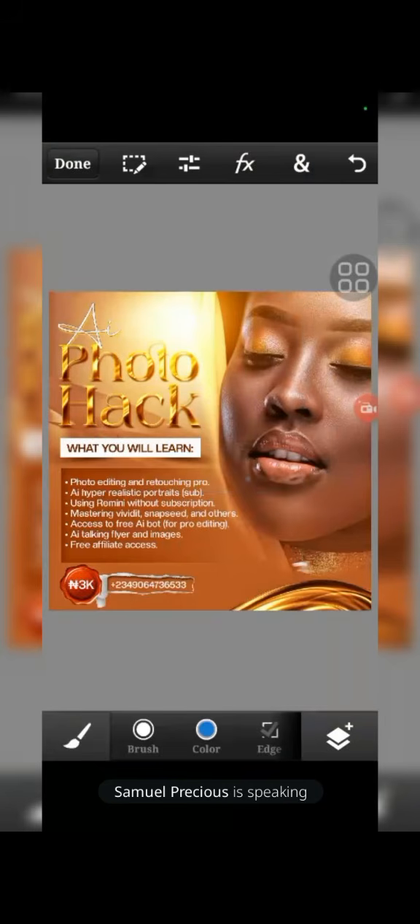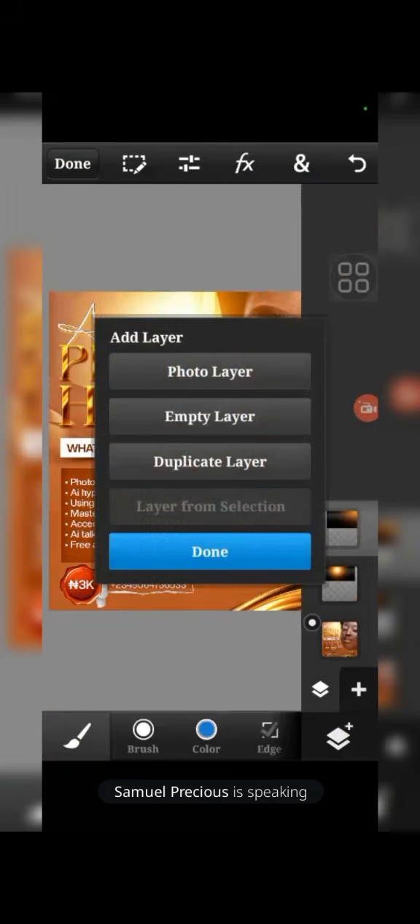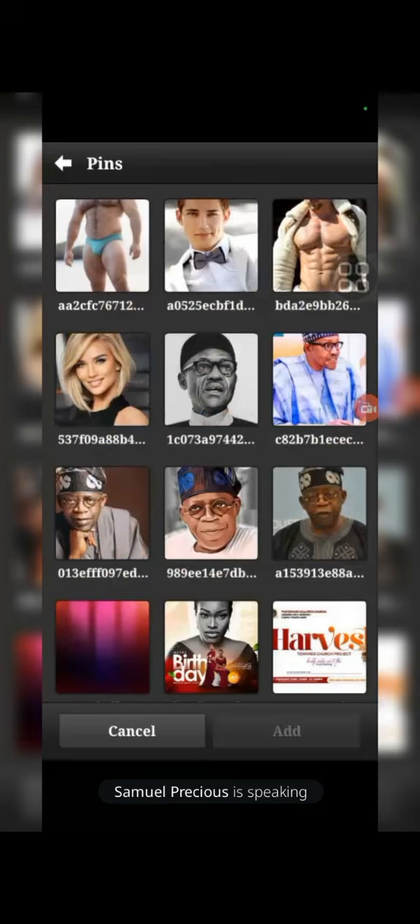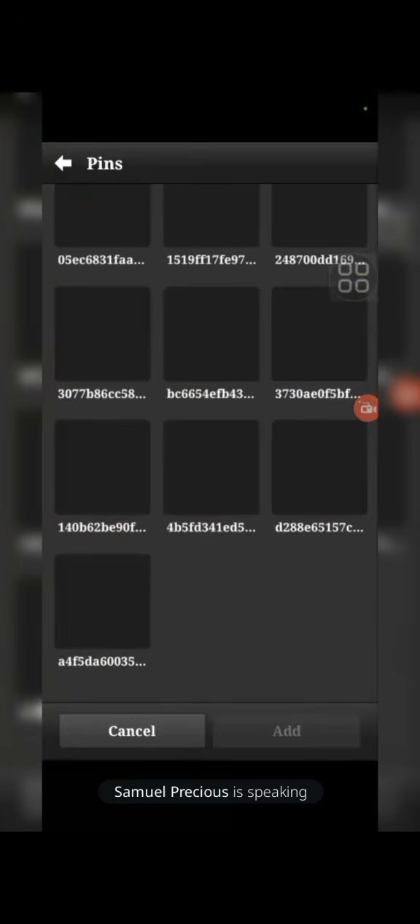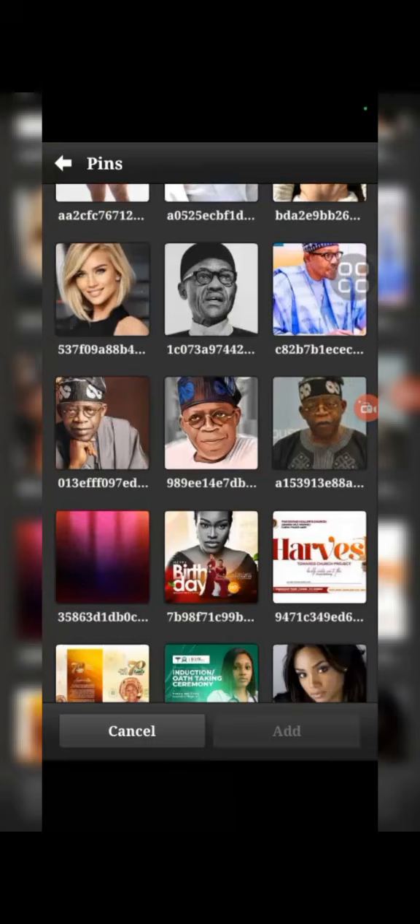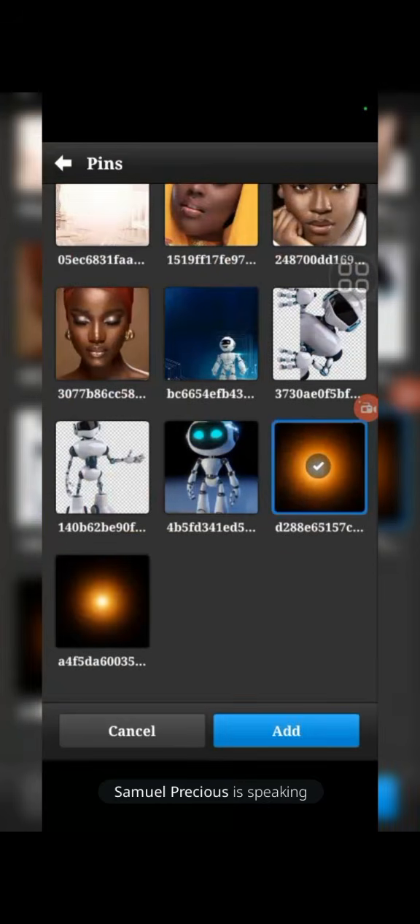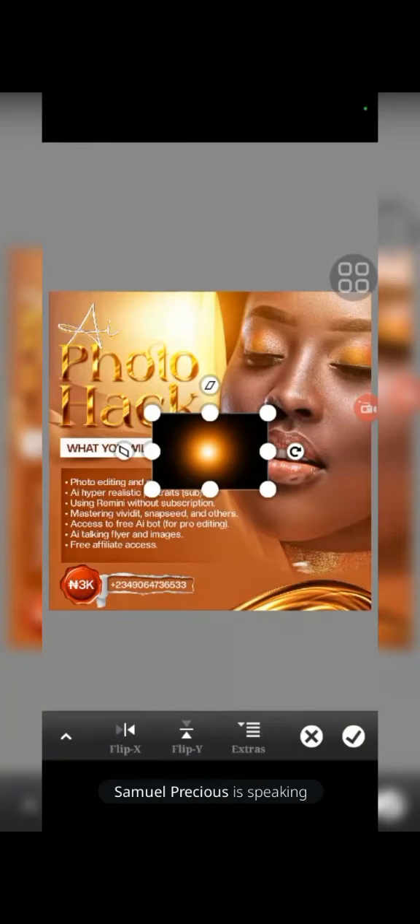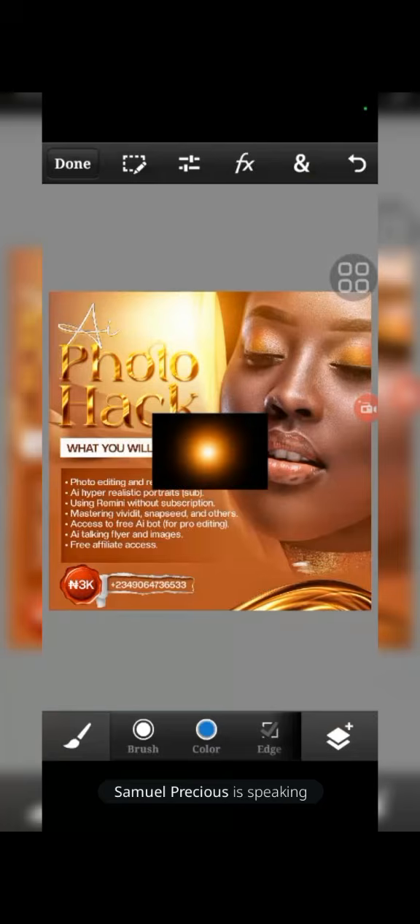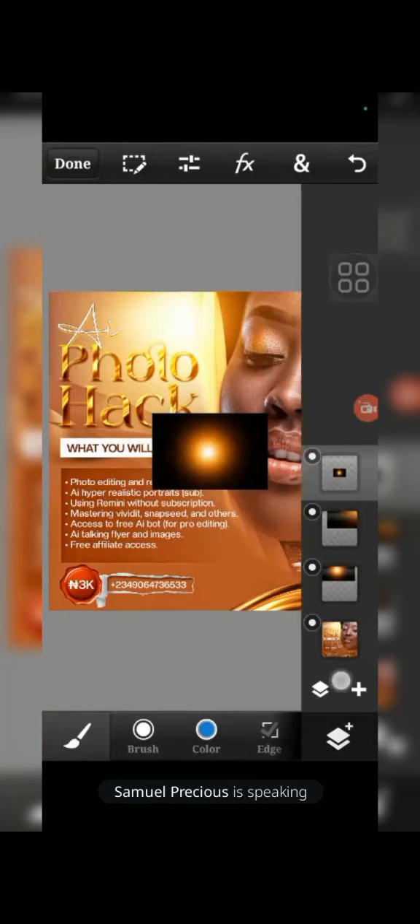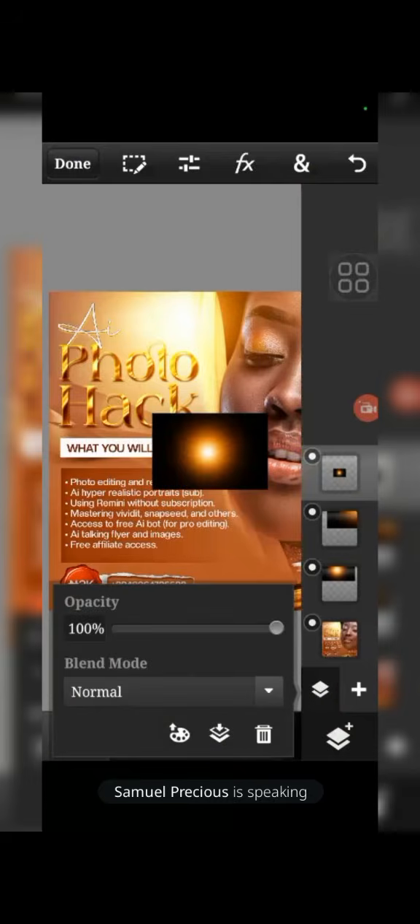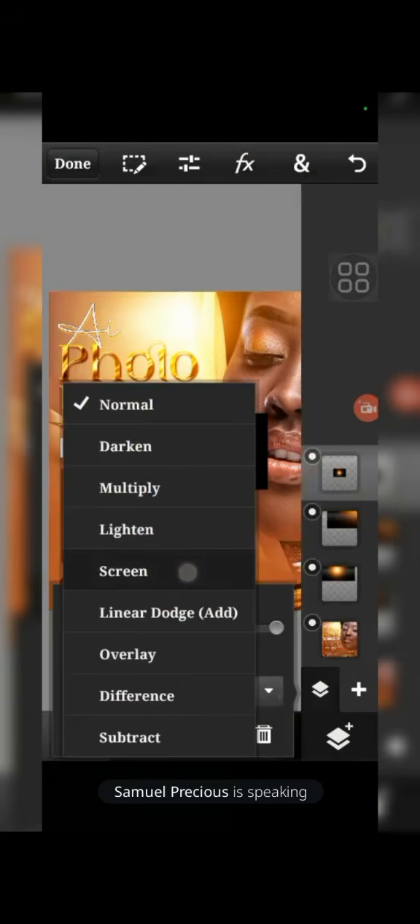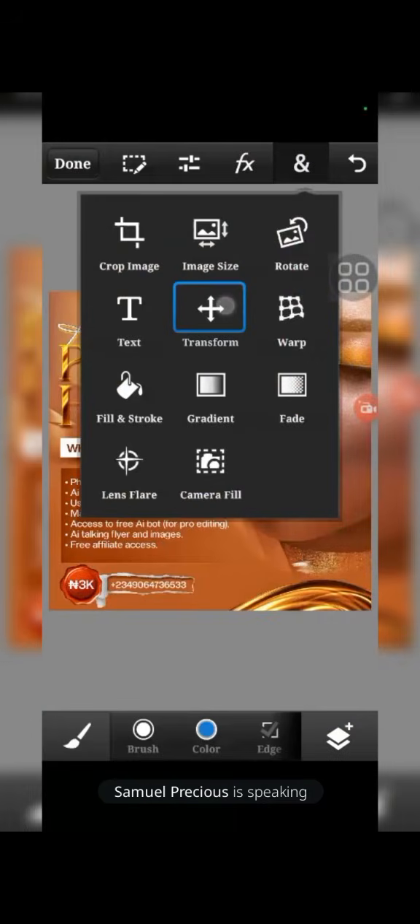Okay, so let's import the last one. Import. You click on plus, click on photo layer and photo library. So let's import the flare again so that we can have the full vision of it. The one there has been cut already. Alright, add. So here we go. So you click on the layer again, you click on this layer again, then you click on this drop down, then you click on screen. Alright, then you click on hand, then transform. Increase the size.